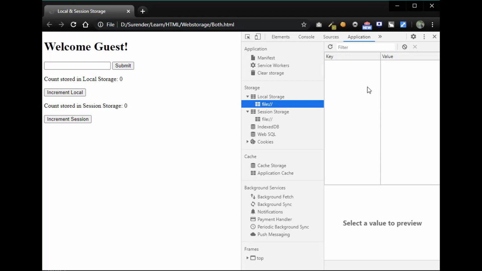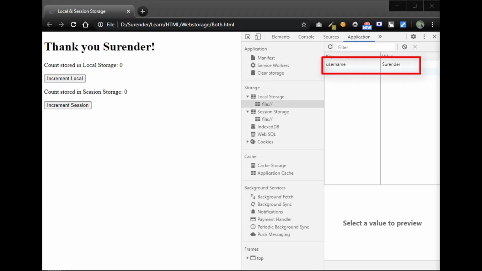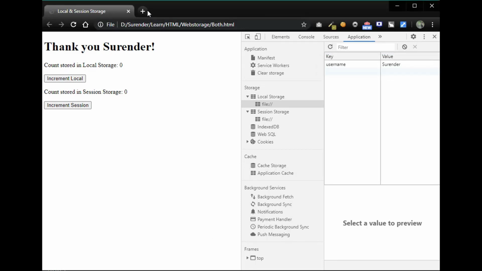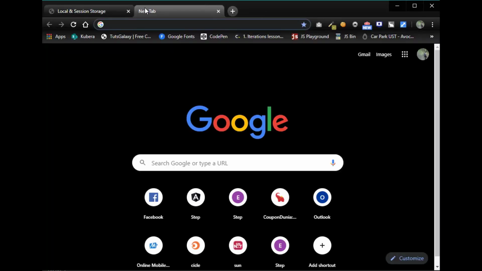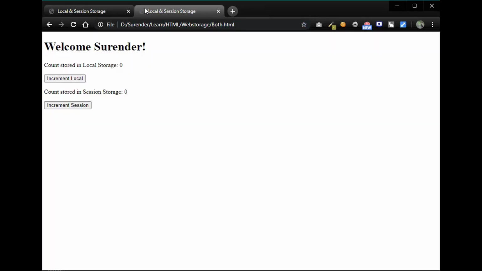So my application is greeting me as welcome guest. Now let me enter my name and click submit. You can see my name is stored in local storage with the key username. So now if I open it in another tab, it greets me using my name. Even if I close the browser and open it again, I'll see the same.